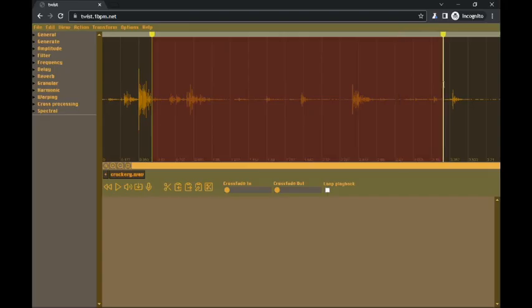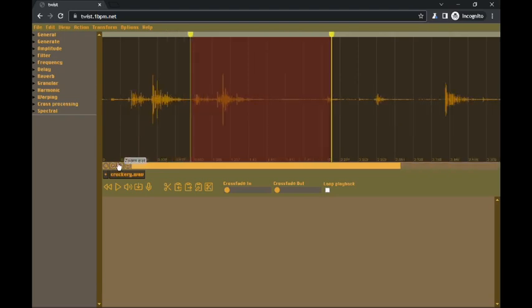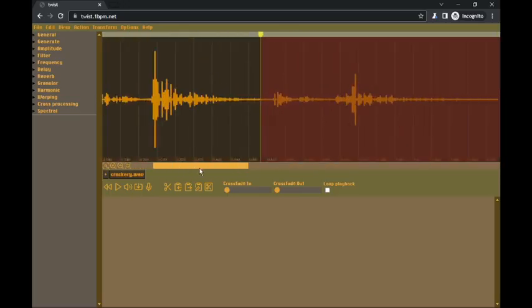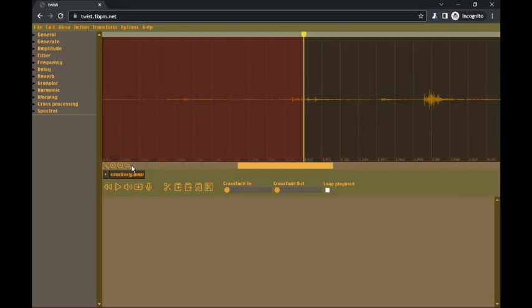Shift clicking will extend the selection area, and moving the yellow markers at the top will allow the selection area to be adjusted. There are zoom controls in the bottom left, which include zoom in, zoom out, show all, zoom selection, and then the scroll bar at the side there can be used to scroll through the sound accordingly.